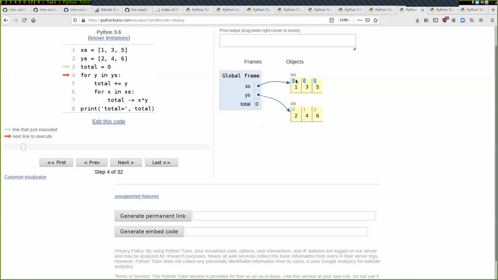These up here are the indexes into the list. And when we do the for Y in YS, that's giving us these values. So that's going to be the 2, 4, and 6. Doesn't care at all about the indexes up here. So the very first time is 2. Total plus equals Y is equal to 2. We can see that down here, right here. So total plus equals 2.